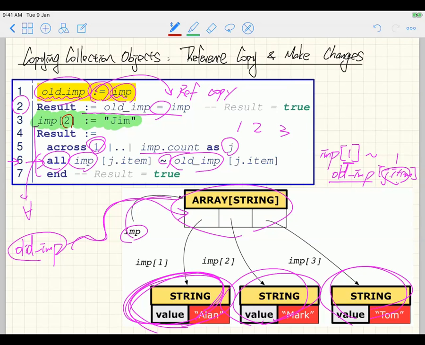Imp at position 2. We are changing that to a new string called Jim. So that means position 2 over here, rather than pointing to the original string, which is Mark, is now pointing to a new string over here, which is Jim. Right? That's what we have over here.